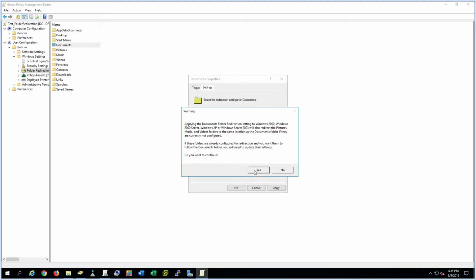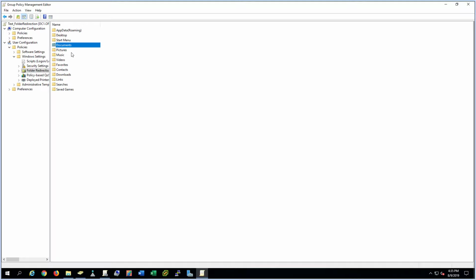And on documents, it's going to give you that warning because on older systems, pictures, music, video folders were located within the My Documents folder, whereas on newer systems, they're located as their own folder. So just hit yes on this. I don't expect many of you have XP machines sitting around still.